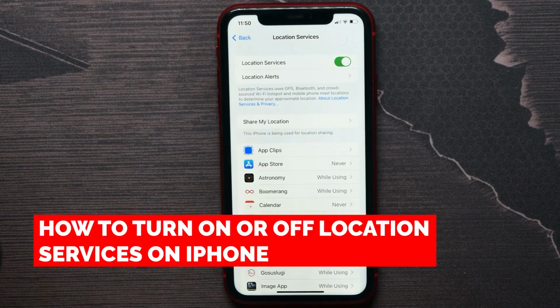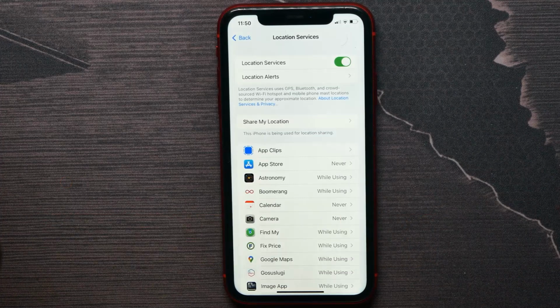In this video, I'm going to show you how to turn on or off location services on your iPhone. That is quite simple and easy to do, so let's begin.